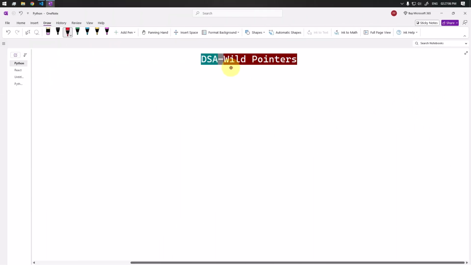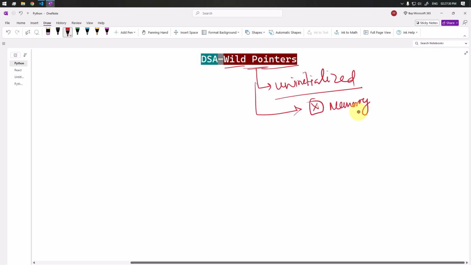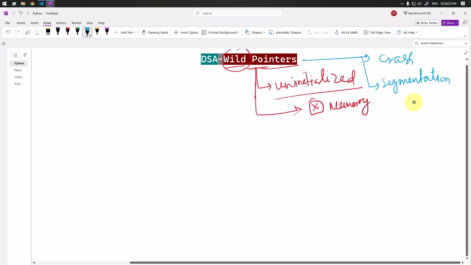So let's just talk about wild pointers. Wild pointers are basically uninitialized pointers, and these pointers do not point to any valid memory location. Now if we try to dereference such a pointer, it can access any arbitrary memory location, because of which we can have unpredictable behavior. The output can be anything, which may not be predictable, and this can also cause a crash of the program, and we can also have segmentation faults.